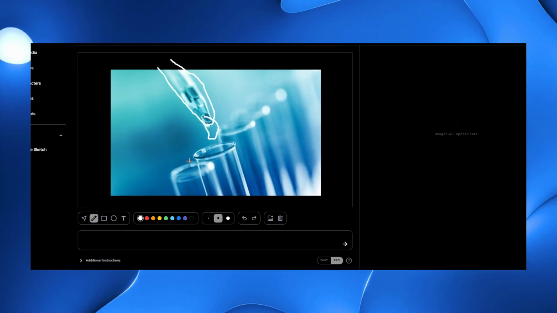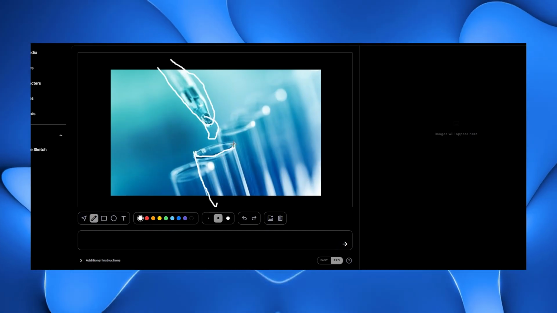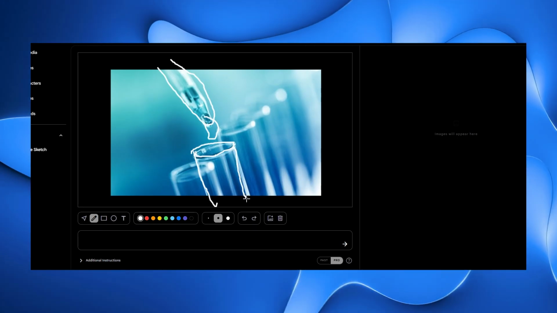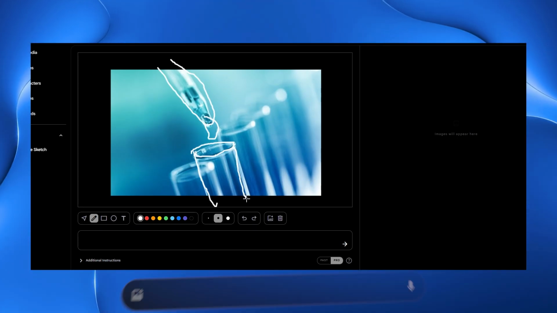Let's draw the pipette and its container. Let's practically follow the outlines. Let's use the image as a reference. Of course, if you know how to draw better, it's a plus. And now let's write the prompt.